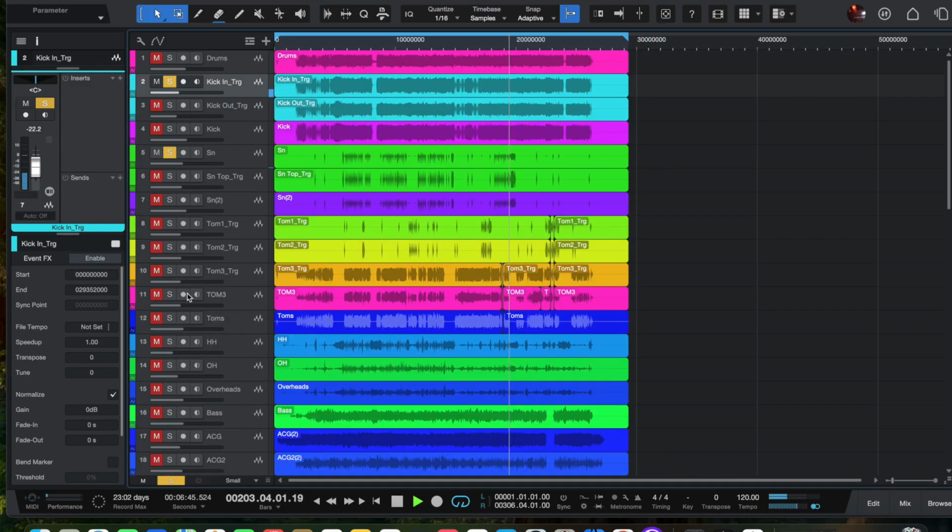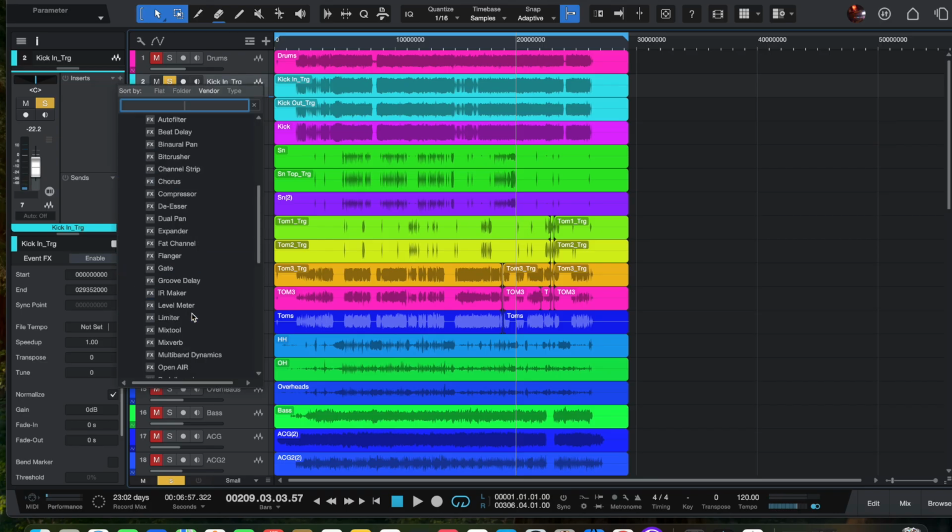Sorry, let me turn that off and turn off all my effects. All right, so I have the kick here. This kick is pretty much mixed, but I'll just use it to explain. So I'm just going to bring up a gate first of all.